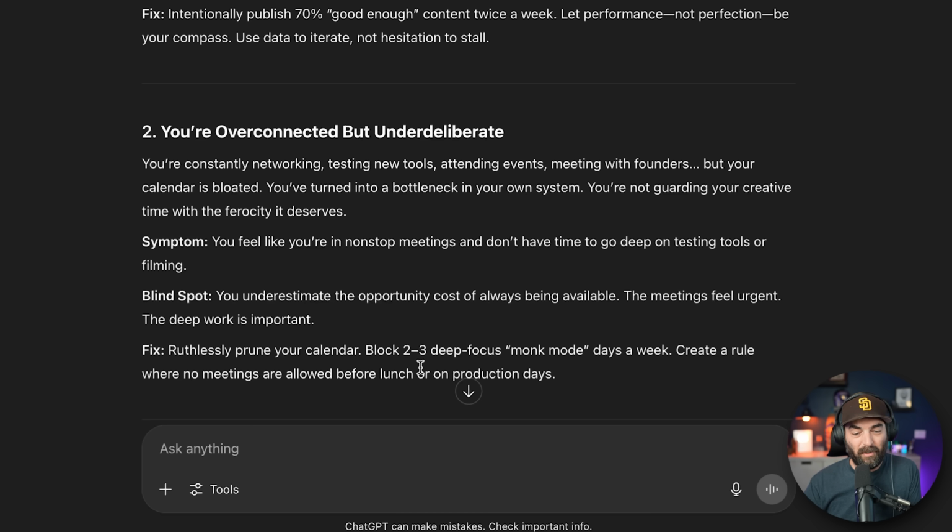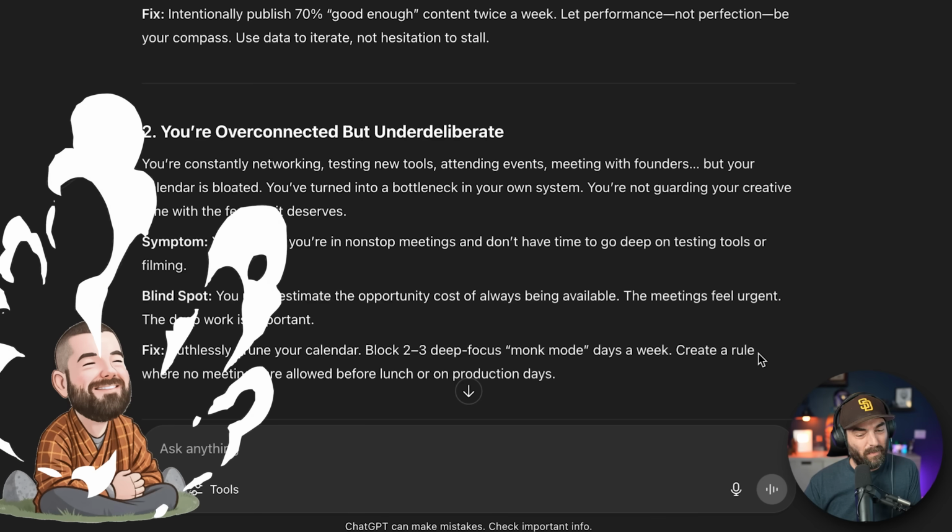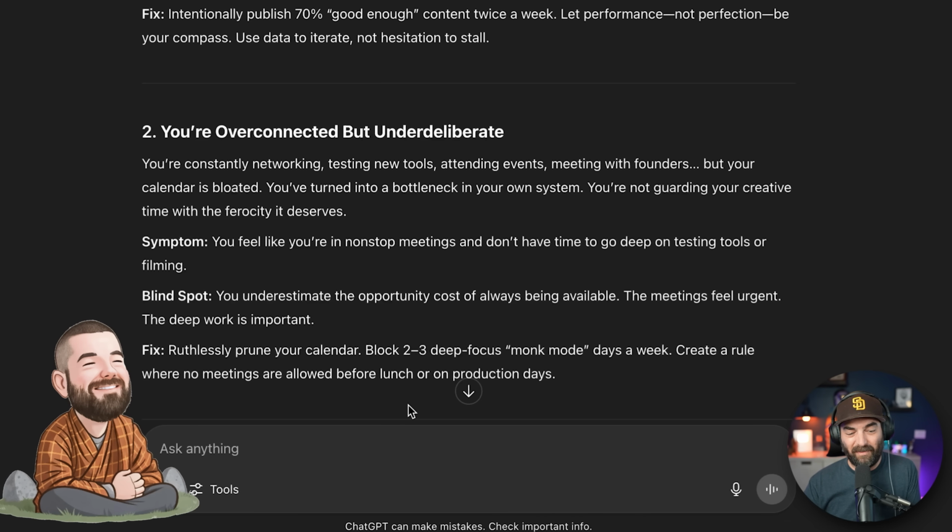Ruthlessly prune your calendar. Block 2 to 3 deep focus monk mode days a week. Create a rule where no meetings are allowed before lunch or on production days. I mean, great advice, something I've already started doing. These 2 things are legit true based on conversations I've had. I'm not going to share the rest. It does get a little more personal as the chat goes down. Those are ones that I feel like a lot of content creators and people that tend to network and be a little more on the extroverted side tend to probably relate to.